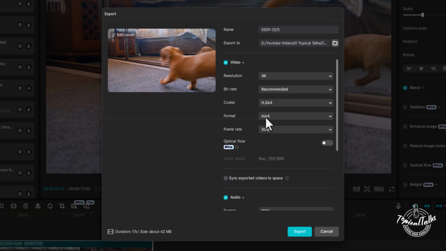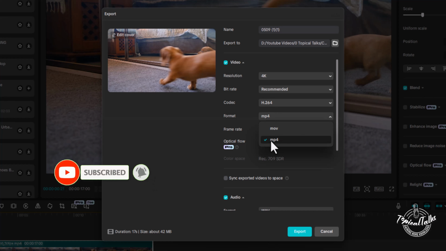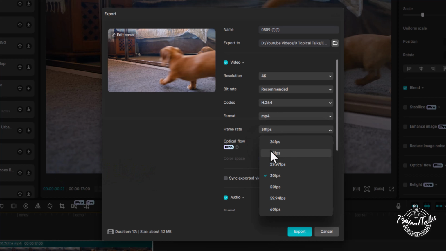Next is the format option. MP4 is the most popular and acceptable format on the internet, so that should be your first choice. Lastly, frame rate. Stick to 24 fps or 30 fps for a cinematic feel. But if your video involves a lot of action, 60 fps is a great option.